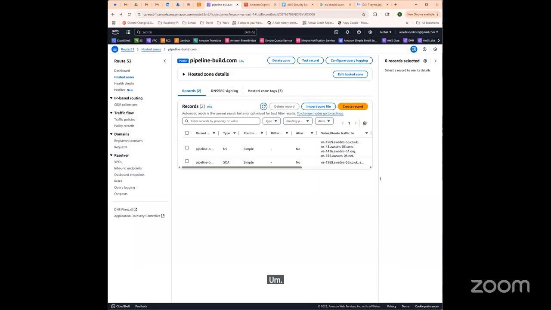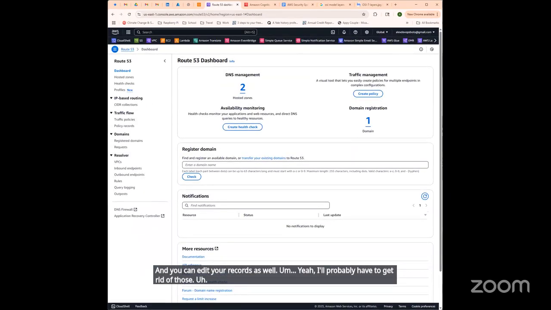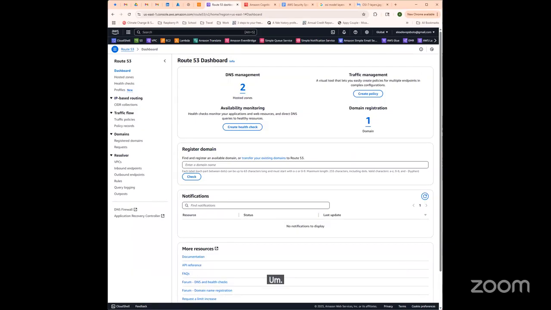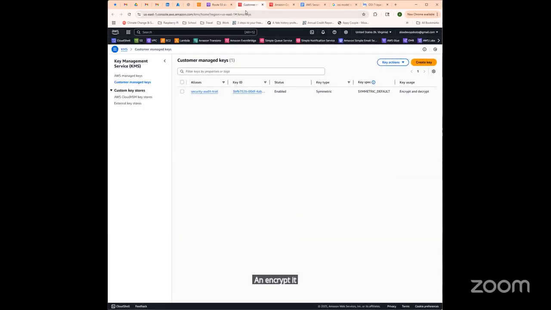And then from there, you could have time to live values for your hosted zones, and then you could edit your records as well. Yeah, I'll probably have to get rid of those. Then what else? And then you can also enable a KMS key for that. So you could do a KMS key and encrypt it for Route 53, to be able to encrypt everything here and enable permissions. All right. From there, I think you should be okay.